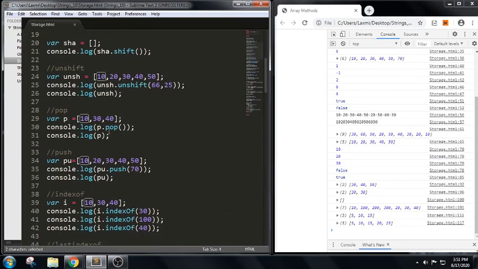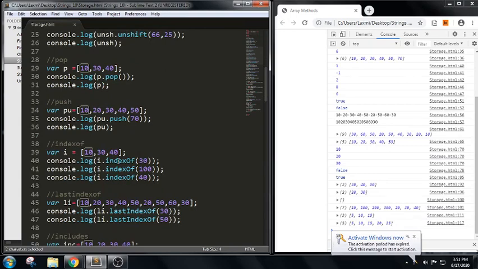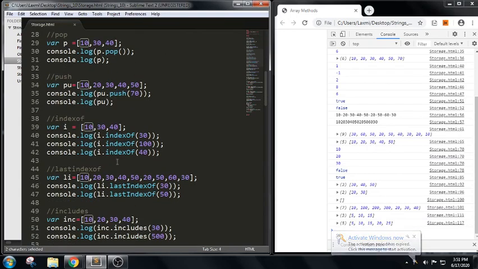Next one is pop. Pop is used to remove an element at the end of an array. Push is used to insert an element at the end of an array. Next one is indexOf. indexOf will search whether a particular element is present in an array, and it will return the position of it. If it is not there, it will return -1, and the return type is a number here.